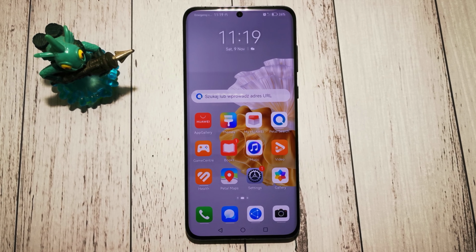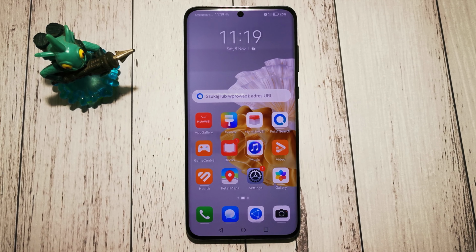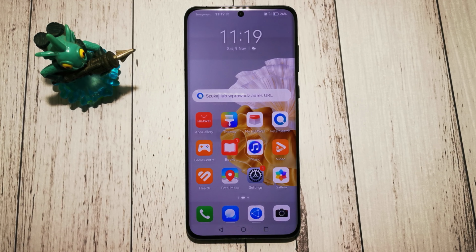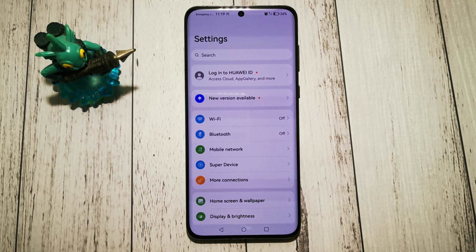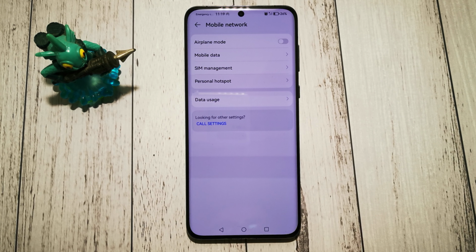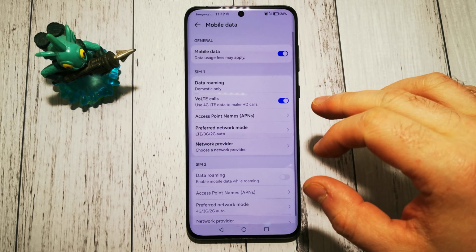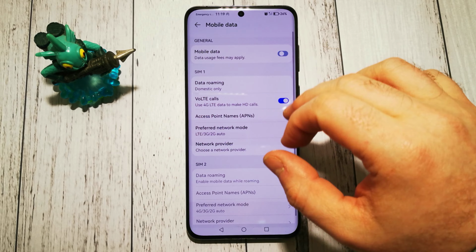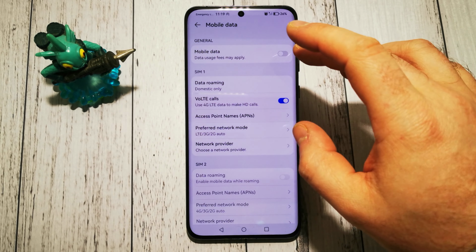Today I will show you how to turn off mobile data in our HUAWEI P60 Pro phone. To turn it off, we need to go to Settings, now Mobile Network here, then Mobile Data, it's turned on. To turn it off, we simply uncheck this little box here and mobile data is now disabled.